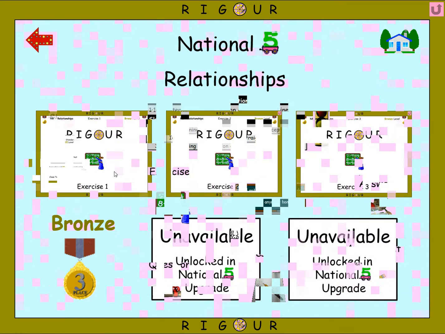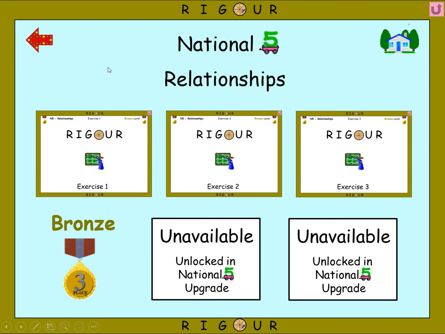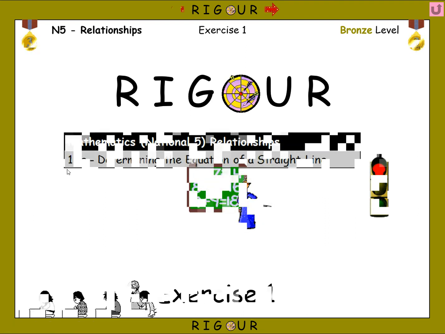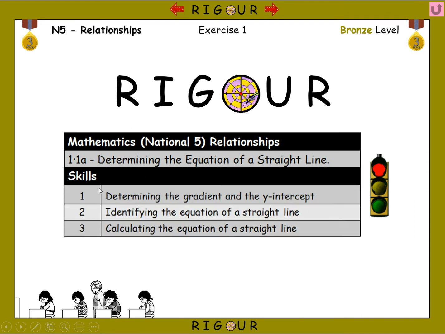So let's look at an exercise first of all. There's three for each level for the entire course, ensuring a comprehensive bank of practice to ensure all students can learn the required skills. If we click on one, there's two ways that this can be navigated through. We can either click with our mouse or tap with the smartboard and the skills load.